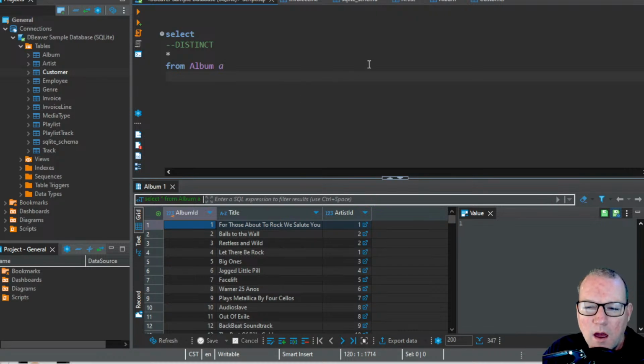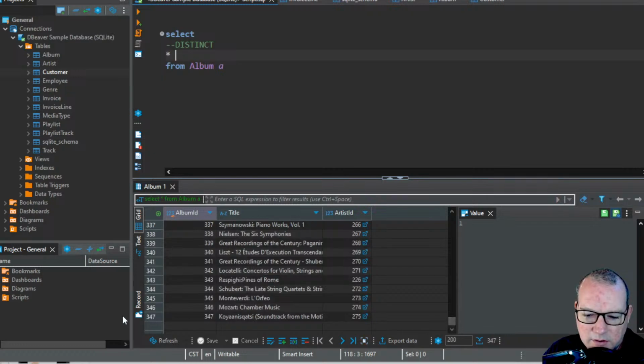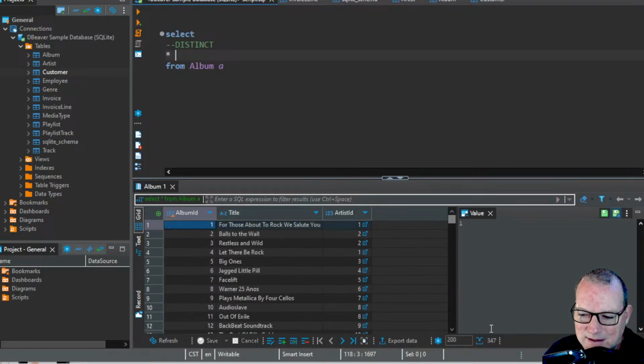Hi, I'm Sam. Understanding the distinct keyword. All right, so we're looking right here at the table album. And we're just going to run this and pull in everything from it. And it has an album ID, the title of the album, and the artist ID. Now I want to show you, this has 347 rows in this table. So I'm going to add a distinct keyword to this. And I'm going to rerun this, but nothing's going to change.